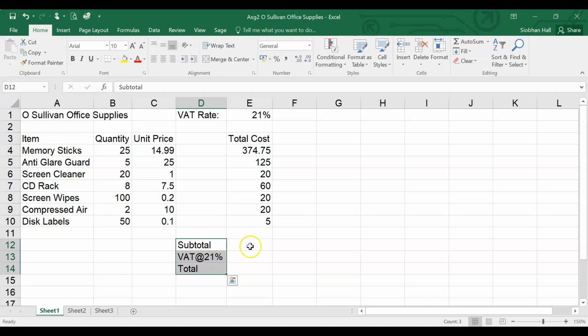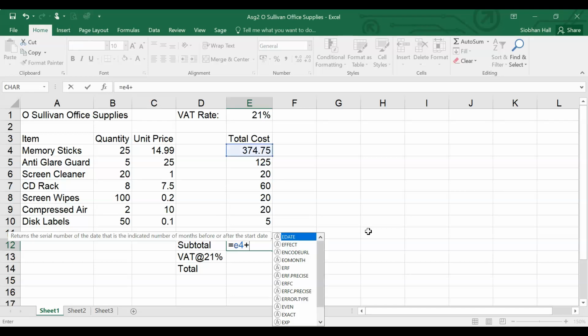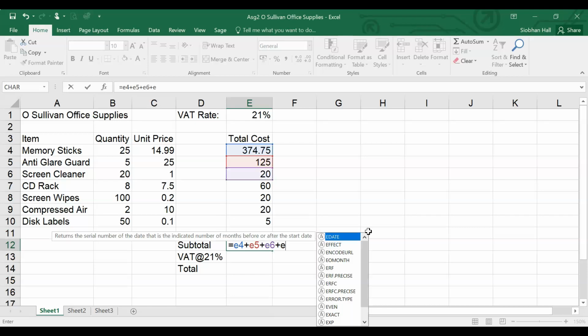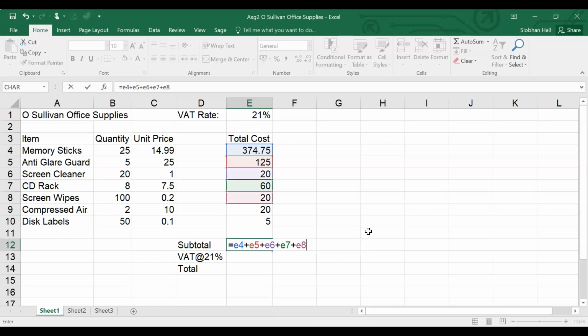Number 3 asks us to calculate the subtotal. So that's really to add up the total costs. And just at this point, I will just use a plus sign to add up the various cells. So equal E4 plus E5 plus E6 plus E7 plus E8 plus E9 plus E10. And when you're happy you have the formula written in correctly, you would press enter.